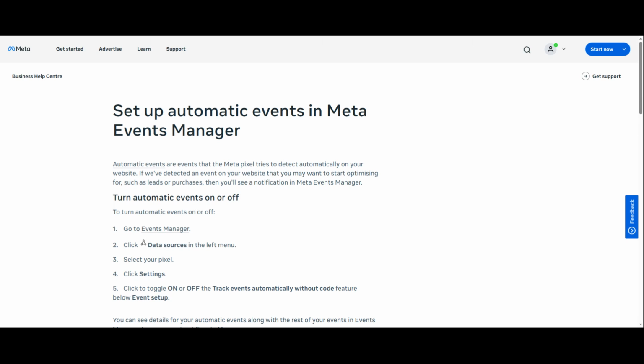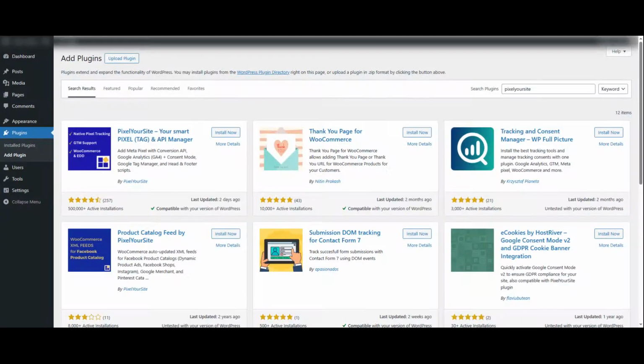in the next step. Now that you have your access token, the next step is to install the plugin on your WordPress website. For this tutorial, we're using PixelYourSite because it's one of the most reliable plugins for Conversion API integration in 2026. Log into your WordPress dashboard. From the left sidebar, go to Plugins and then click Add New. In the search bar, type PixelYourSite. When you see the plugin appear in the results, click Install Now, and once the installation finishes, click Activate.